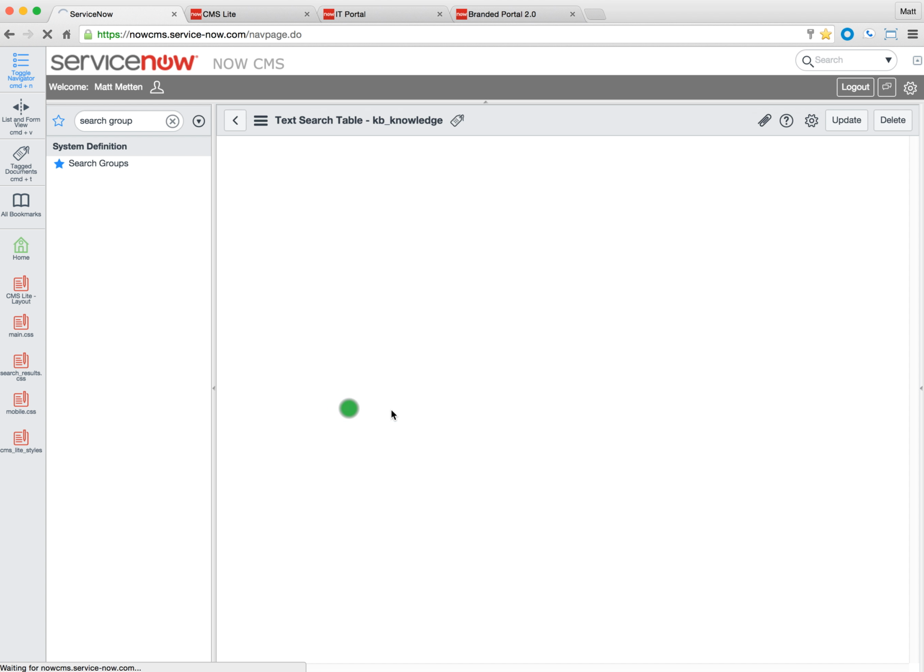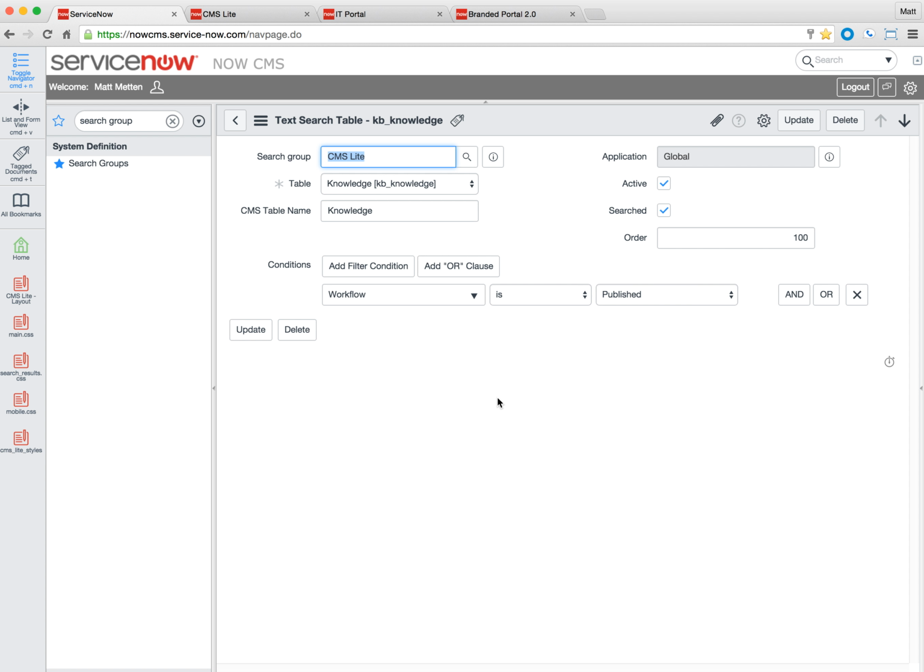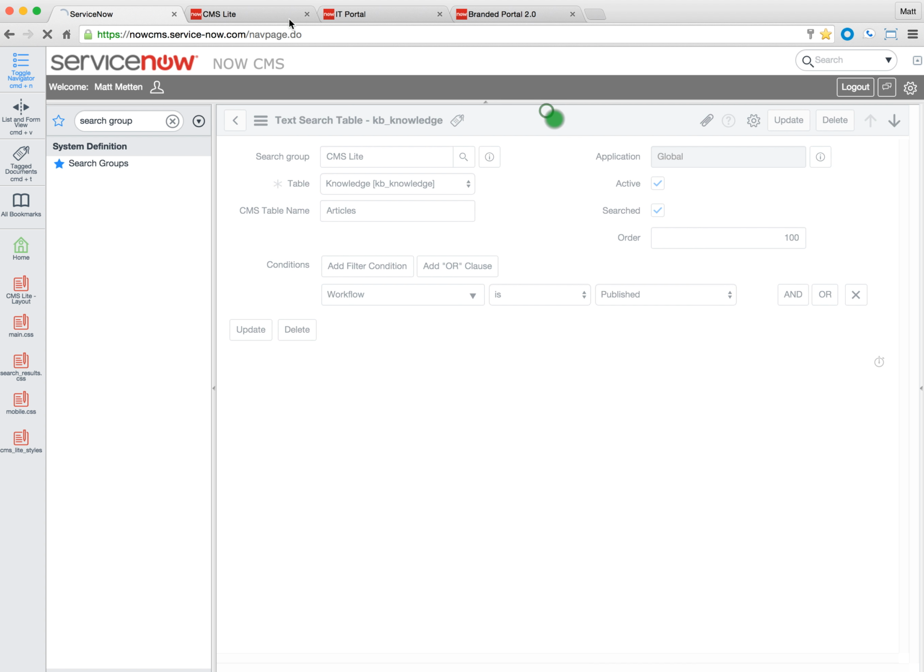Under those tables, I can define my own queries for what I want to be searchable or not. So you could tell it to only search specific knowledge bases. You could say only search for catalog items within a specific catalog or category. You can get as granular as you want, and this is what gives you the values for your search results. It also tells you how you can change the name. If I wanted it to be articles instead of knowledge, I can just change it here.